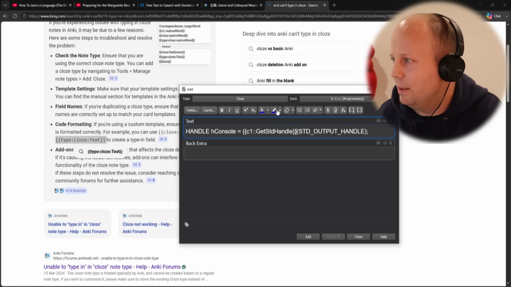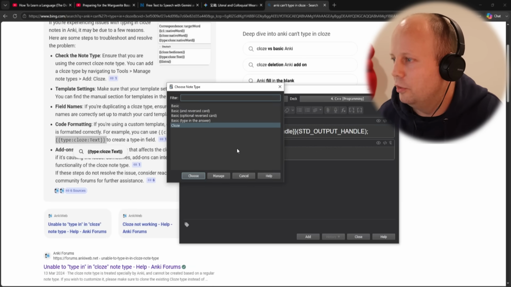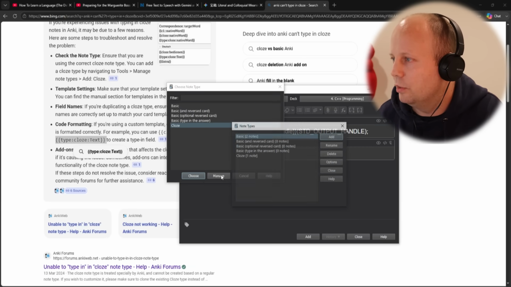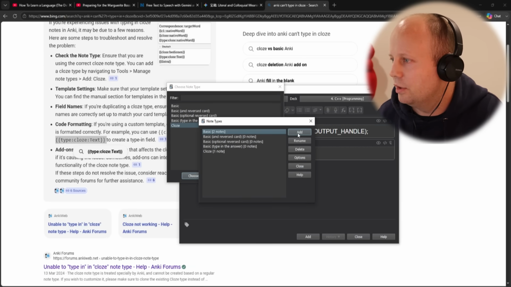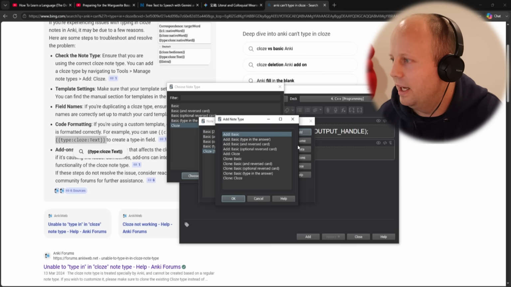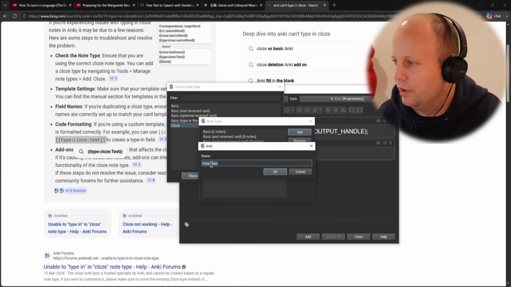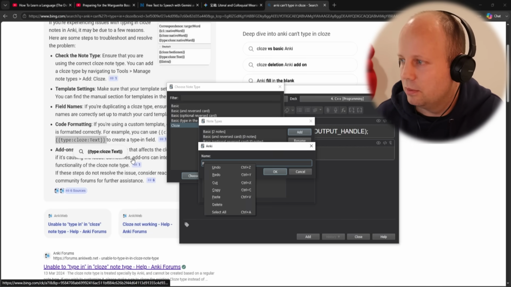However, I want to make a close that I can type in because we want to practice typing. We want to automate your fingers, yeah? So that means we need to create a new close type. So what we're going to do is go manage. We're going to select close, add. We're going to clone the close. I'm going to call this, I don't know, programming.